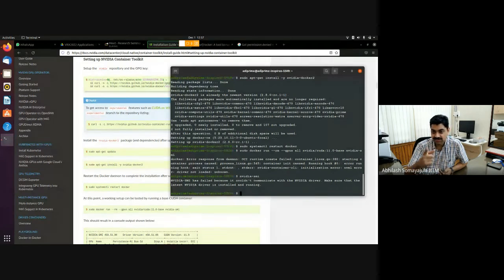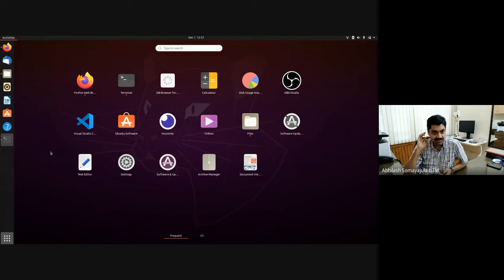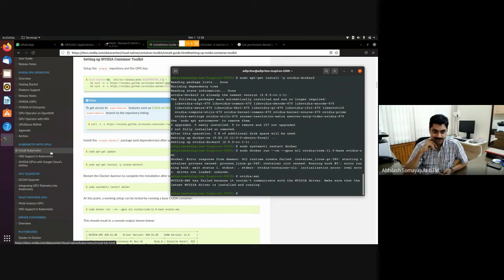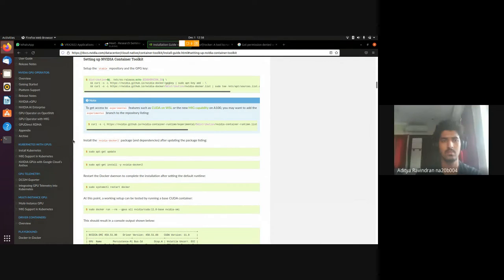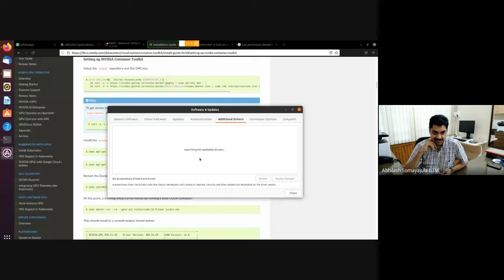Okay, so that means your graphics driver is not there, Aditya. Go into your programs, the programs where you access from the bottom left corner. Type additional drivers, I think. Yeah, that one. Press enter. Okay, so go into additional drivers.